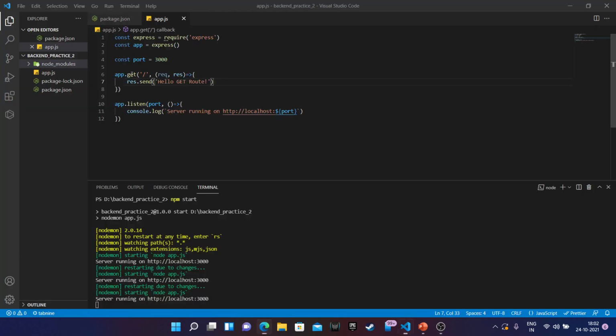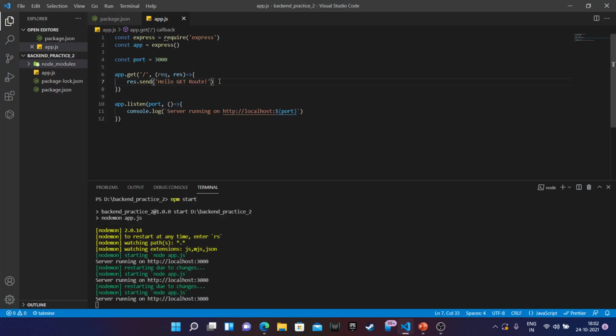I'll just refresh it here. So, hello get route. This is sent as a response over there. So instead of just normal strings, we'll be sending over JSON objects, so we will be needing to send more than that. Here, you may be confused about what the slash string represents.